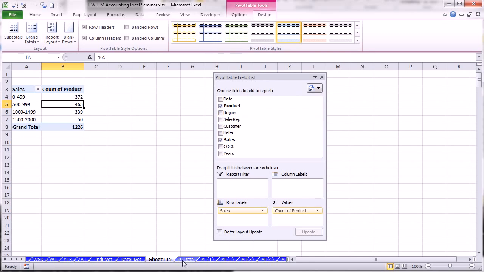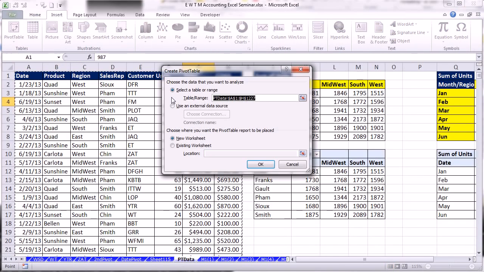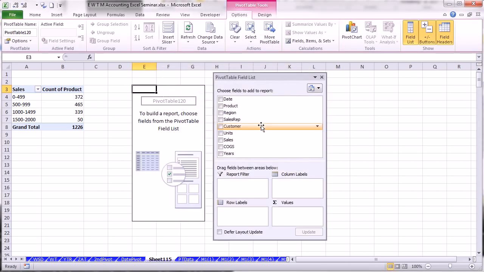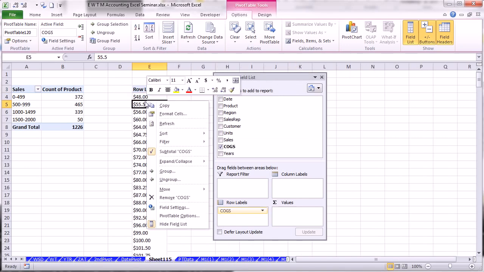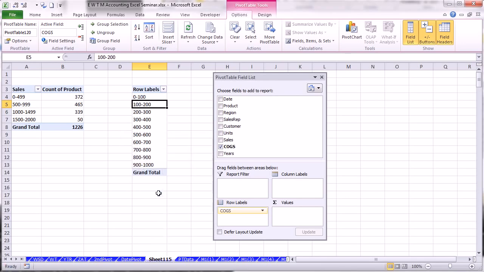I'm going to go back to my data set. Alt-NVT, and instead of Enter, I'm going to click on Existing, click on this location here, click on Sheet 115. We need to change the name of that. And I'm going to click a couple of cells to the right of that, and click OK. Now I'm going to drag the cost of goods sold down to the row labels, right-click Group, start at 0, all the way up to 1,000. And I'm going to group, the increment will be 100, and click OK.